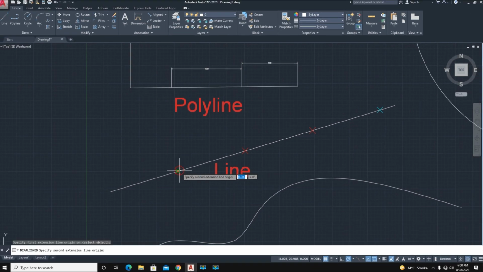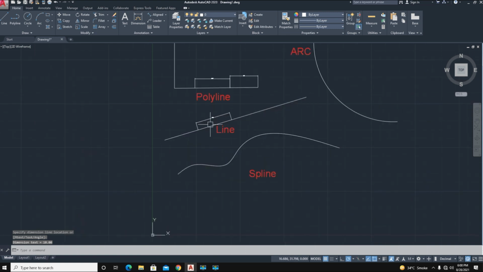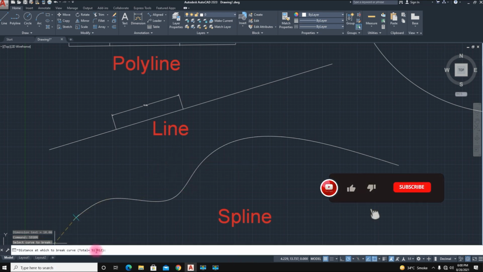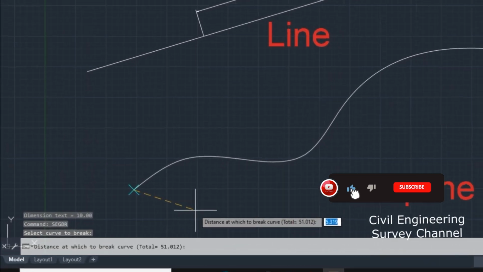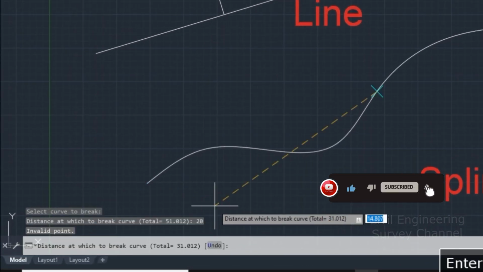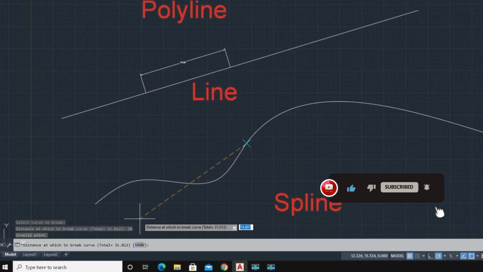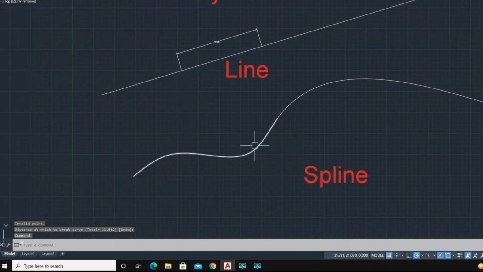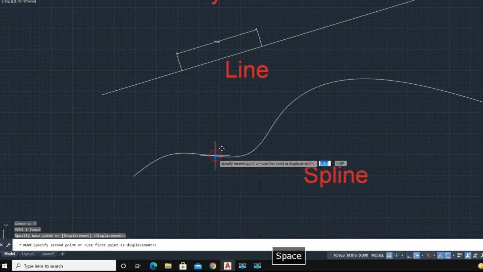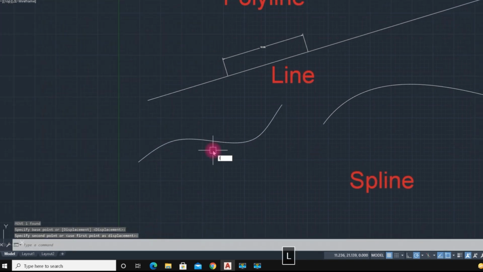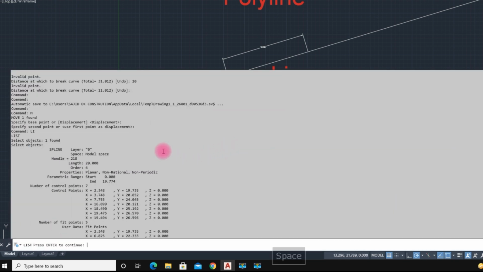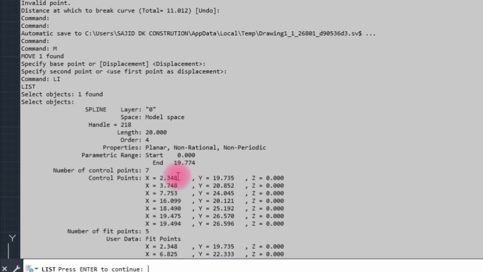Select a line, 10 feet here. Let's check the spline line. Again command seg break, select line. We have total length 51.012 feet. Enter here 20 feet. The segment breaks to 20 feet, and again 20 feet, and enter. Here is the segment. We can move and type LI for the list and select enter, and again enter. Here is the length, 20 feet.